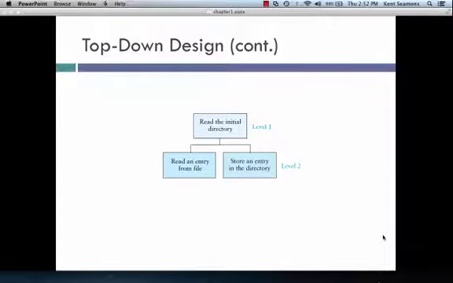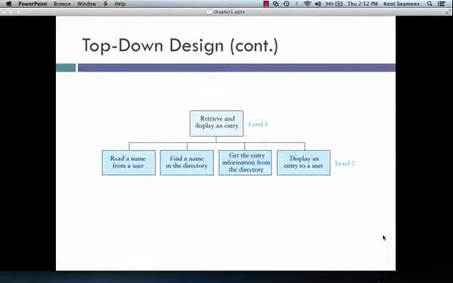And then that level 1 subproblem of reading an initial directory, we can further break that down into 2 subproblems: to read an entry from a file and store an entry in the directory. And here's another level 1 subproblem that we can break down into another level 2 of subproblems. Okay, read a name from the user, find a name in the directory, get the entry information from the directory, and display it to an end user.